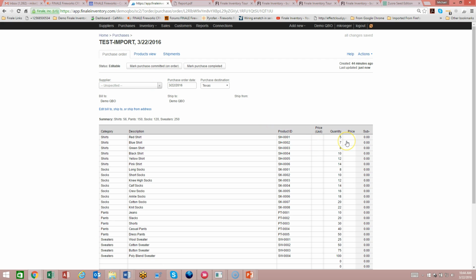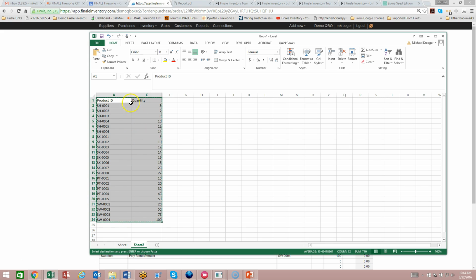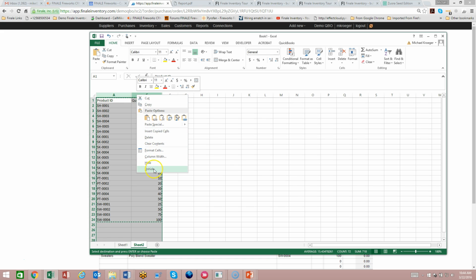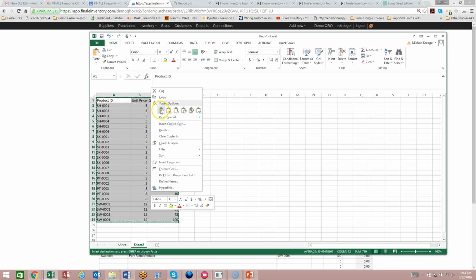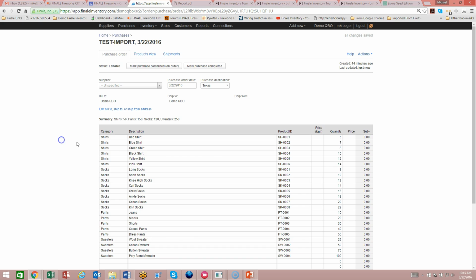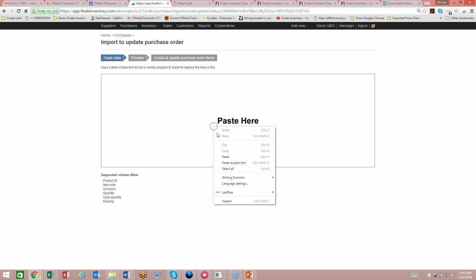Now you can import in a price by which you want to pay on this purchase order. You would simply add that column to your copy paste. So let's go back to the copy paste. I don't have a column for unit price, so I'm going to unhide that column. And here's the unit price. I can copy this information again and add the price at which I'm going to be paying. Then I can come back over here and re-import those items with the unit price.